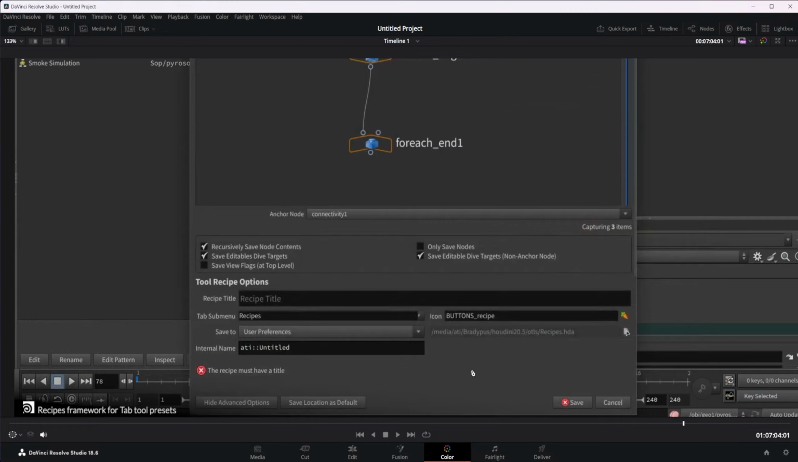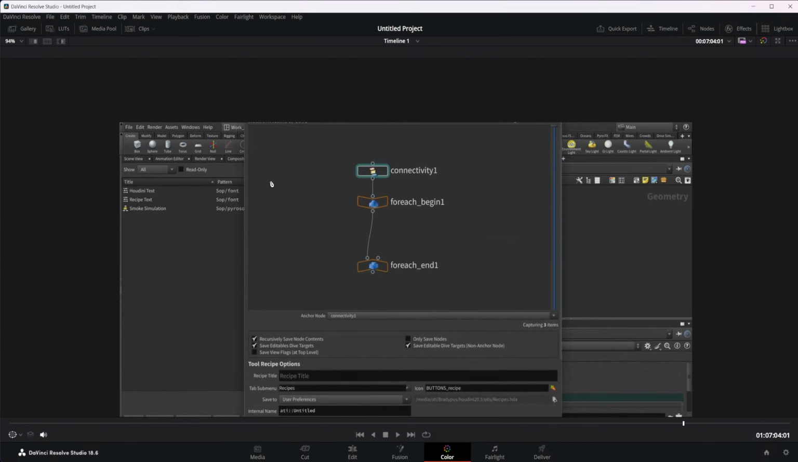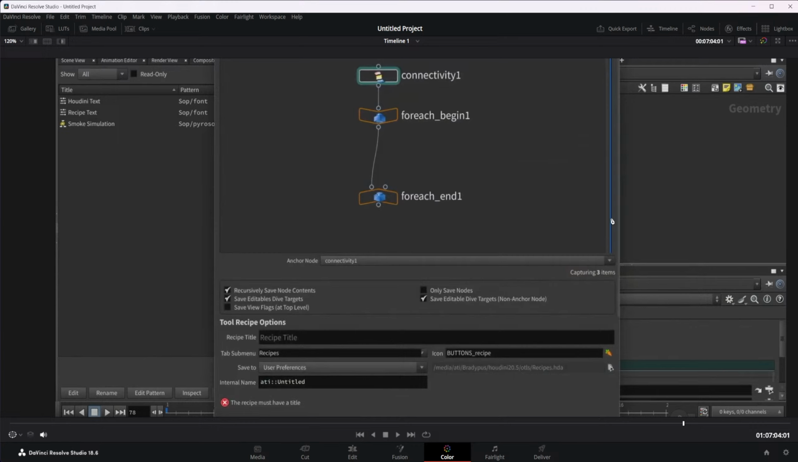So we have an icon, a custom icon that we can set as well. So we have a tab submenu here, so you can create tools. Basically, we kind of had this before, right? You can take a selection of nodes and drag them directly onto your shelf. This is basically that, but inside of your tab network. So you create a tool recipe that you can drop down.